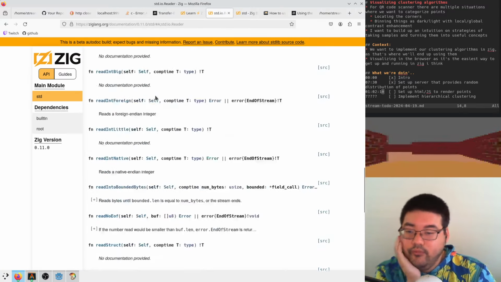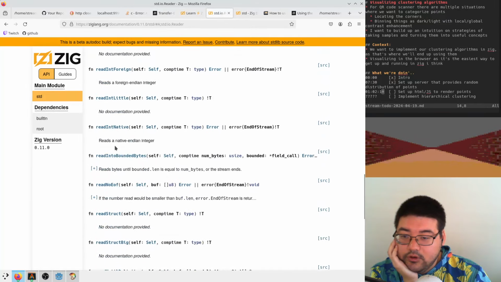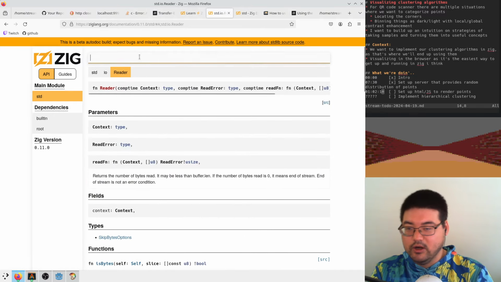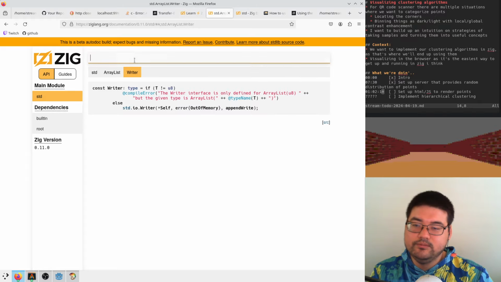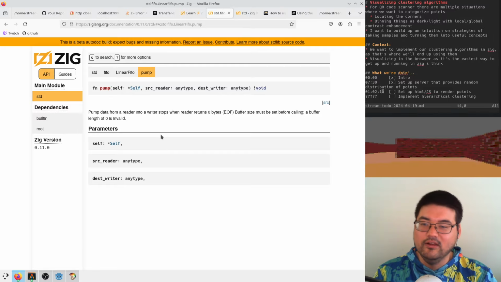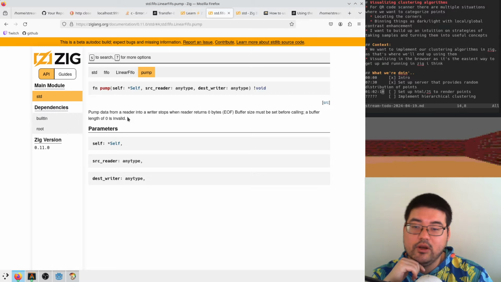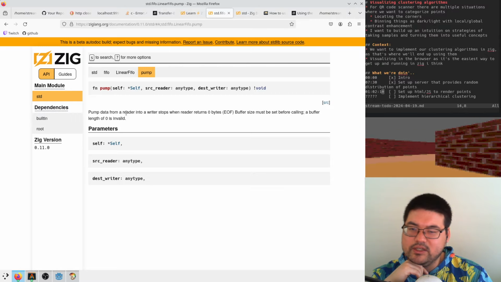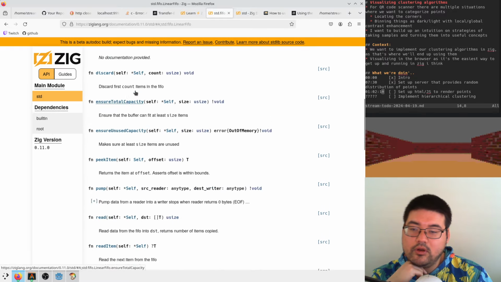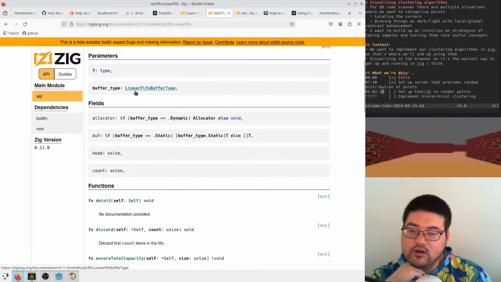Reader. I could read in chunks. I just don't know, it would be nice if I could just write from a reader, you know? Search for pump. Hell yeah. Love it. Pump. Oh, it's only on linear FIFO. Pump data from a reader into a writer, stops when... So why is this related to linear FIFO? Probably because I need to set my FIFO length and stuff. Sure.